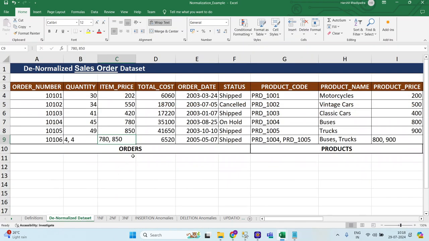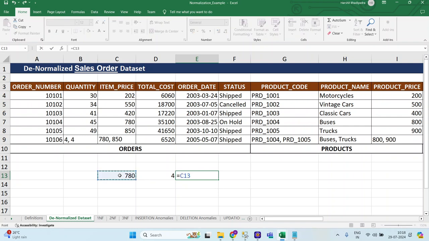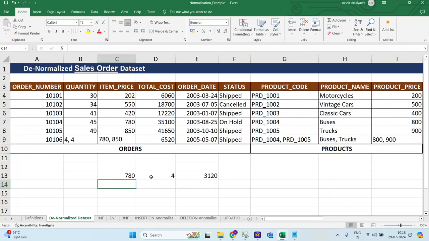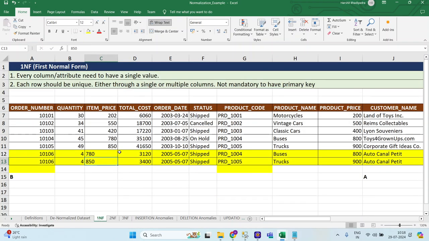Then how is 6520 divided? So 780 comma 4. Let's take 780 multiplied by 4, that is 3120, and 850 multiplied by 4, 3400. So 3120 and 3400 are coming, right?